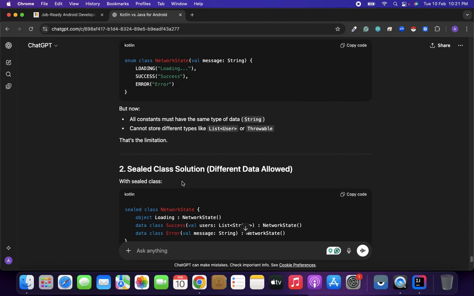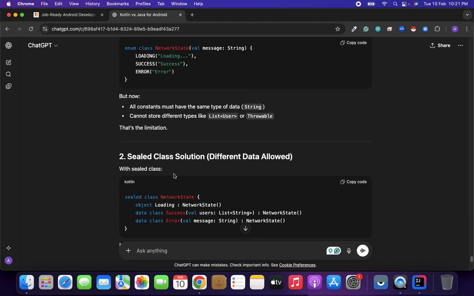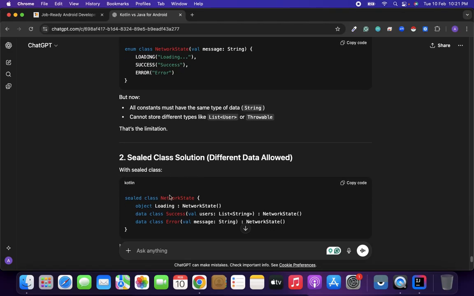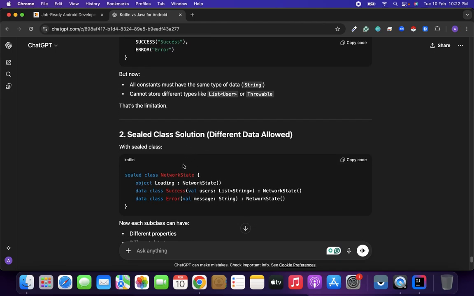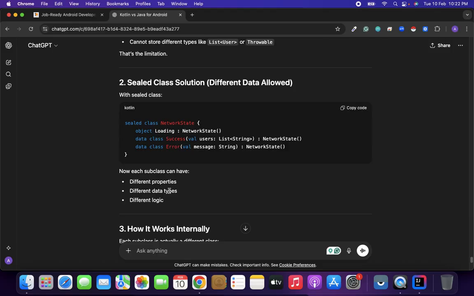That's a limitation. With the sealed class solution, defined data is allowed. With a sealed class, we can use object Loading: NetworkState, data class Success with val users: List of String, and data class Error with val message. Now each subclass has defined properties, defined data types, and defined logic.